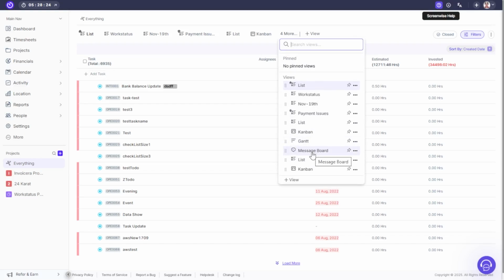One of the very important and interesting factors available with us is the customized view of Everything. You'll be able to select and save the view according to your requirement. For example, this is the view that I have created for myself. I can pin this, and if I click on this three dot, I can rename it. I can make it a default view.